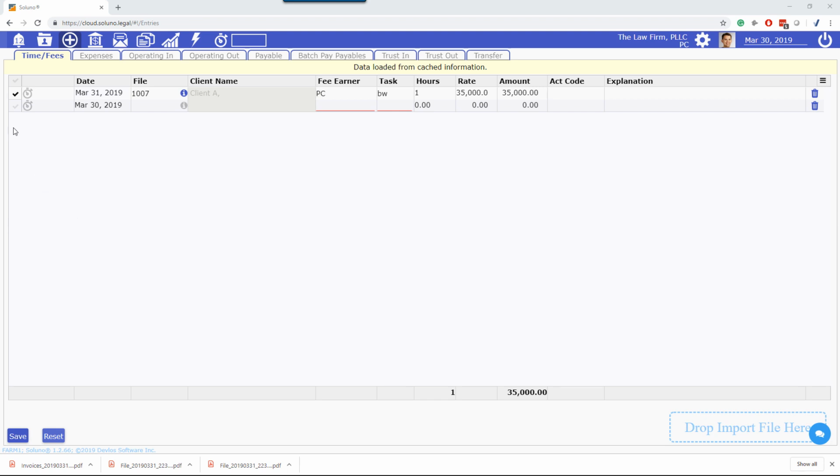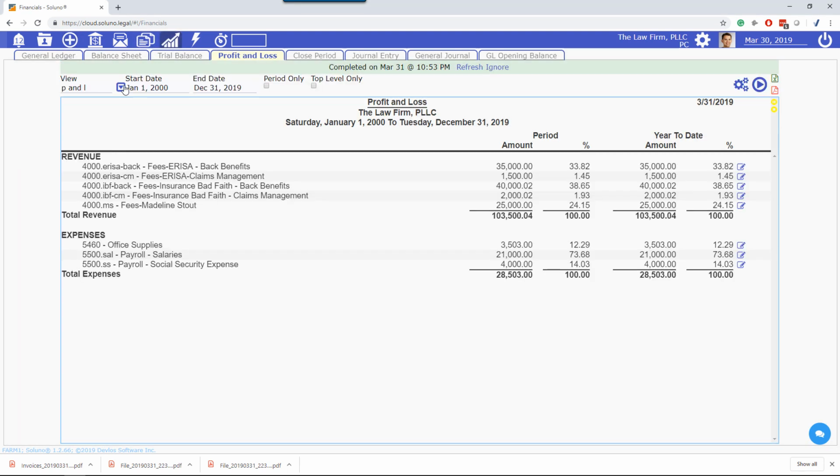So how we create that entry is we create a time entry for today's date, the file, select the fee earner who's going to receive credit for the fee, do 1 hour for the full amount of the fee, and we're ready to go. The tricky part is understanding how this entry feeds through to the income statement and other management reports. So let's go look at the income statement.